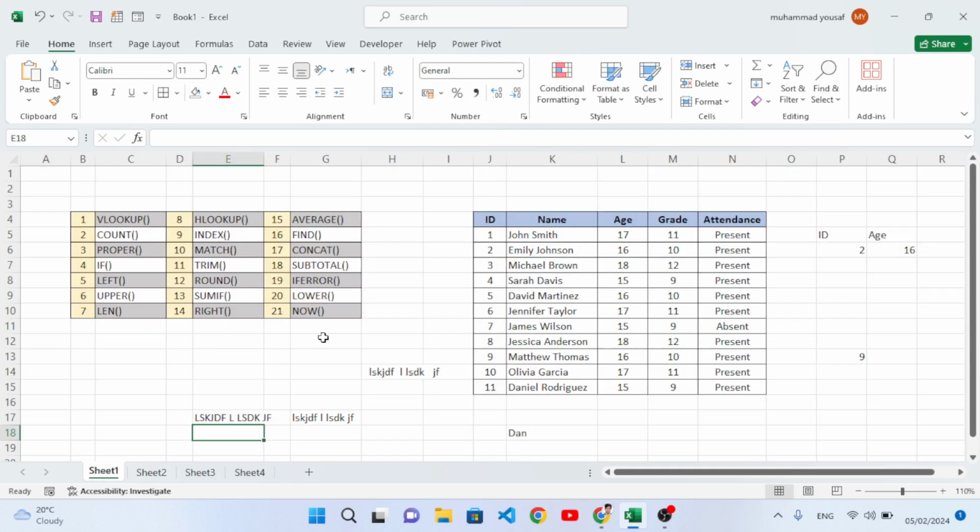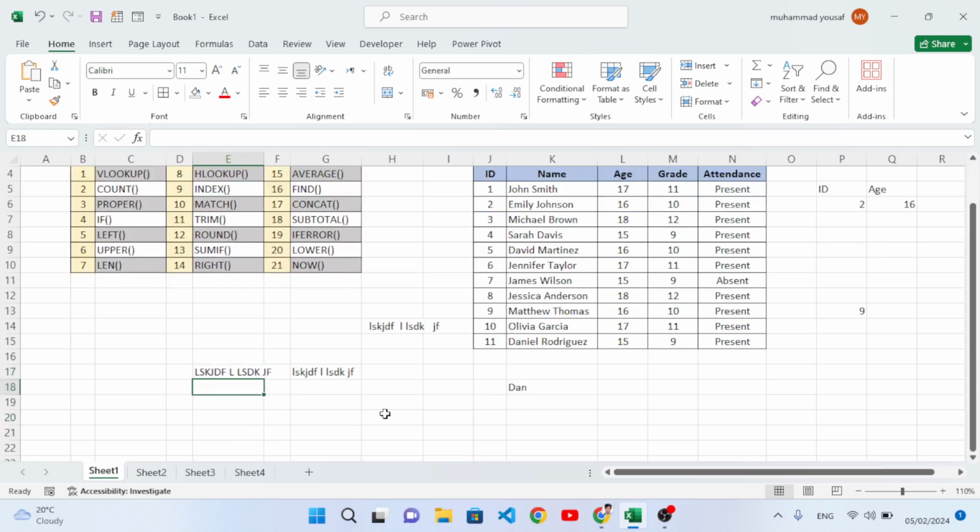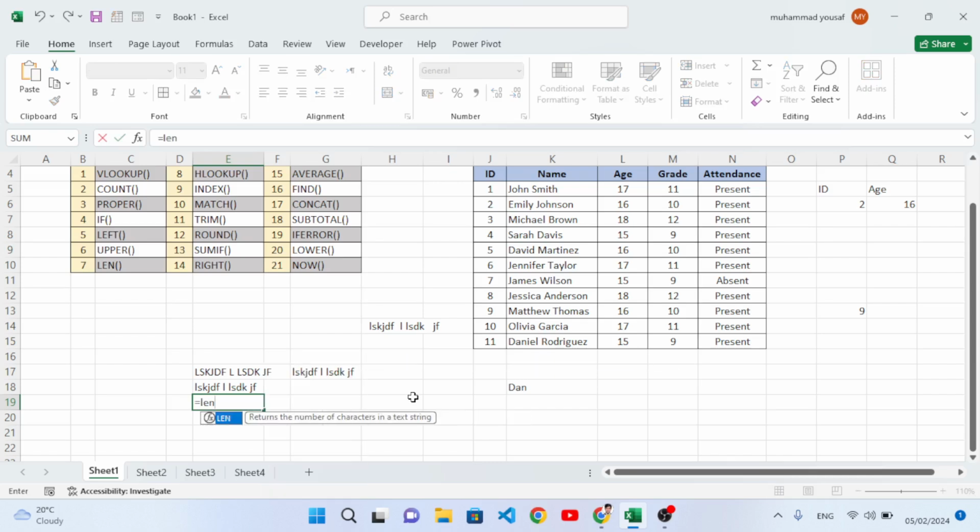Now let's use the lower. The lower function is used to change the letters to lowercase characters. Equal to lower, close it, press enter. So it has changed. Now let's use length. It is used to find the length of a cell. Equal to length, open the parenthesis, select a cell, close it, press enter. So this is the length of this cell.